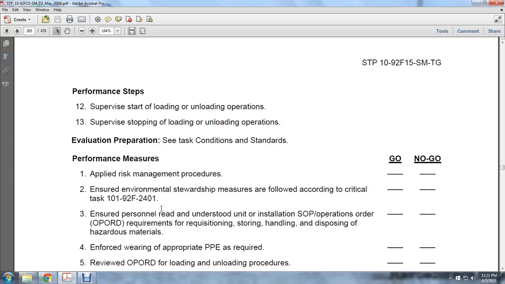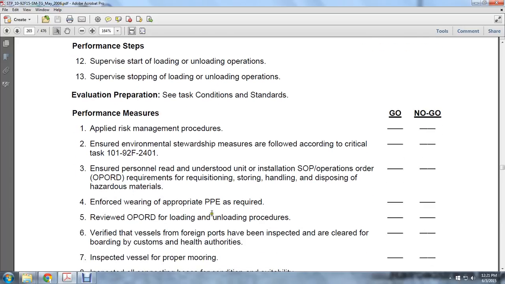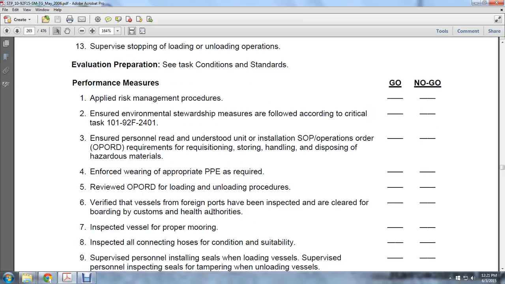10192F2401. Ensure personnel read and understand the unit installation and standard operation orders, requirements, requisitions, storing, handling, and disposing of hazardous material. Enforce wearing of the appropriate personal protective equipment. Review the operation order for loading and unloading procedures.